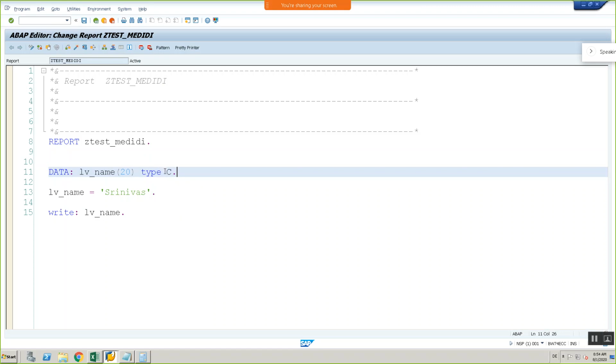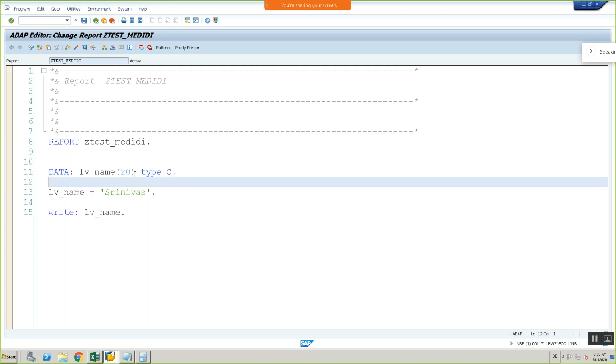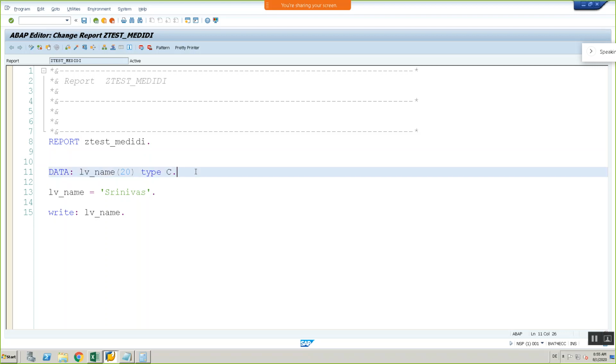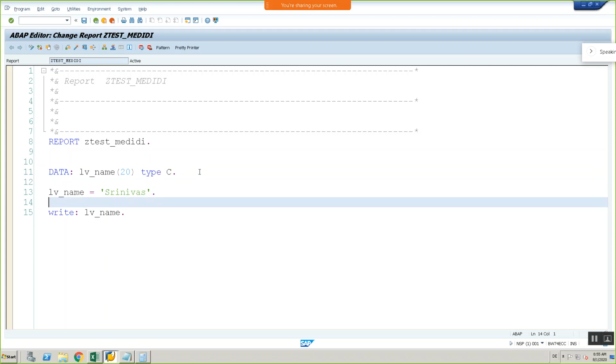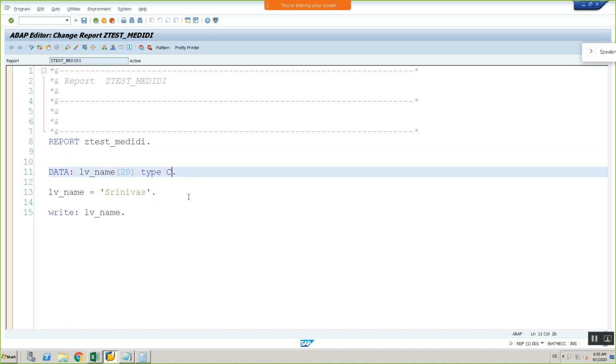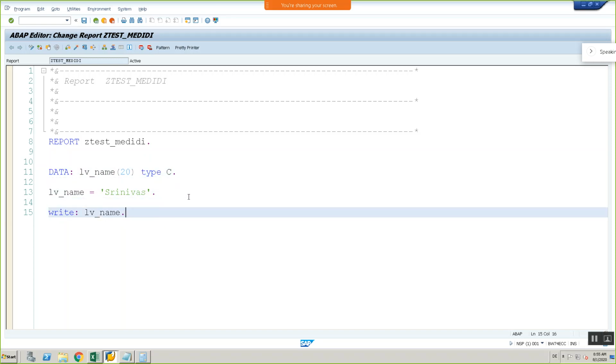To define a variable which saves characters, I need to define that variable of type C, and after the variable name, I should specify the length of the variable also. If it is an integer, there is no need to define any length. For decimal type, we define the length and decimals. Same way for character, we need to define the length. Clear so far?